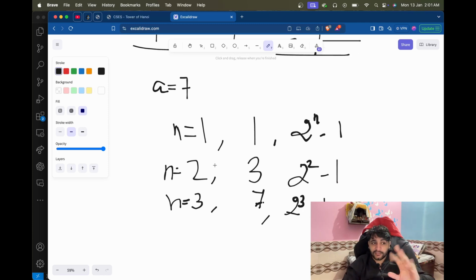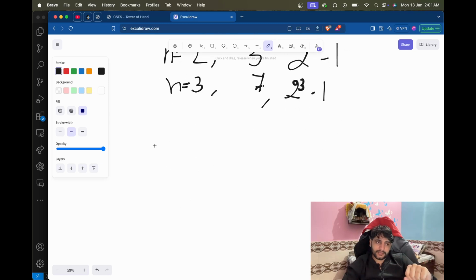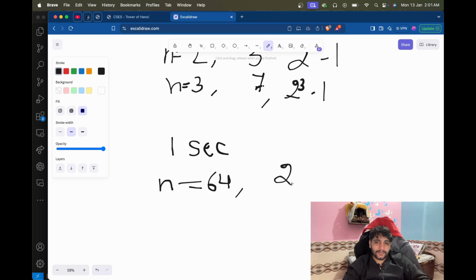Let's see an interesting case here. Just imagine that we have 64 plates and we have to transfer them. What do you think, how much time will it take? It might be like, okay, we can do it in finite time, right? Let's just say that moving one plate from anywhere to anywhere takes 1 second. So one move is taking 1 second. So how many moves are there when n is 64? When n is 64, we require this much time to complete this process.